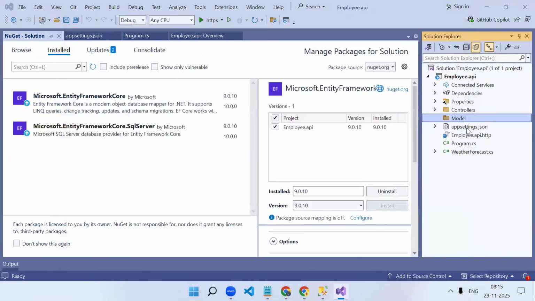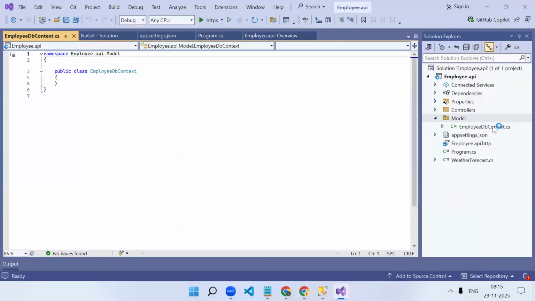On click of add, it will create a normal CS file. Just like in TypeScript we have .ts and .js files, this is a C# file with a .cs extension. Now for this class, we need to inherit something. You know what we call that, inheritance.